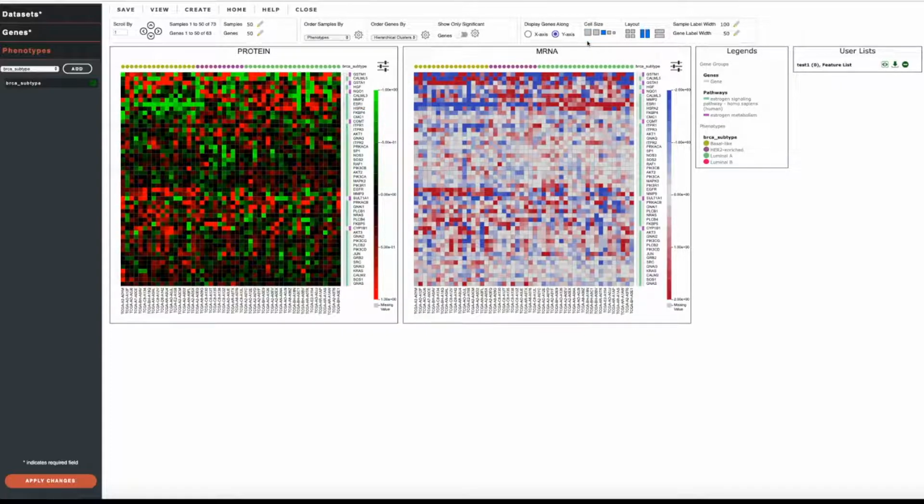In the User Lists panel, which is on the right of the visualization page, notice that the list name has appeared. The number inside the parenthesis indicates the number of genes that have been added to the list. Currently the list is empty, and so this number is 0.